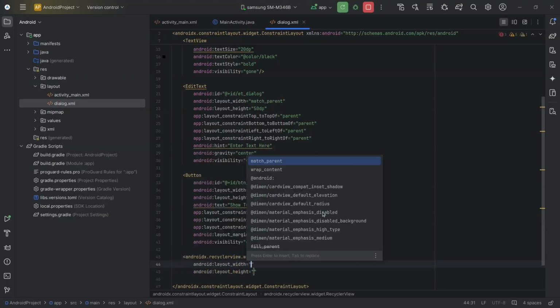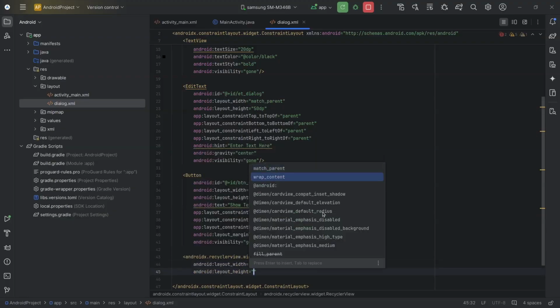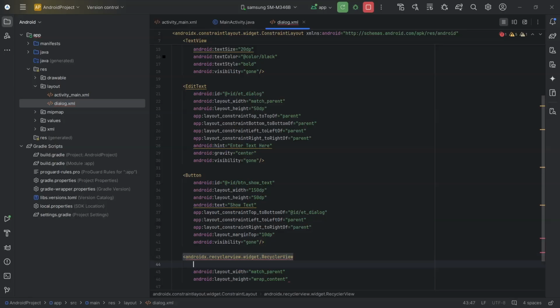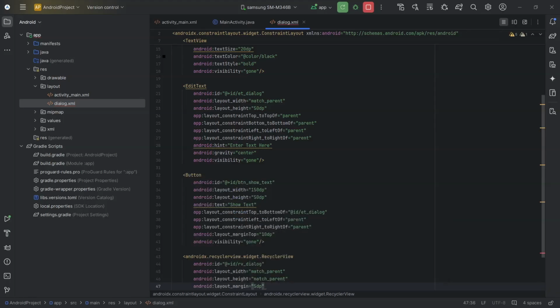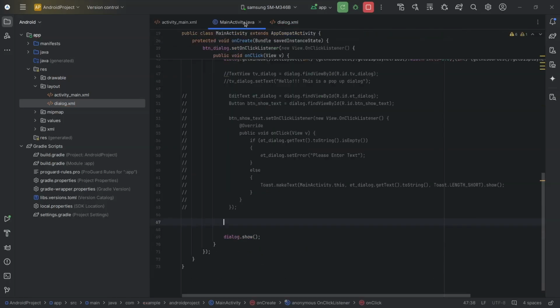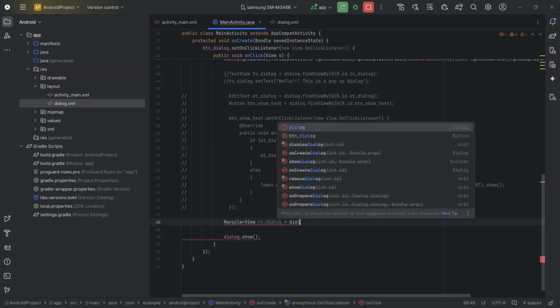RecyclerView, width match parent, height wrap content, ID rv_dialog. Or else, I will set height also to match parent. RecyclerView rv_dialog = dialog.findViewById(R.id.rv_dialog).